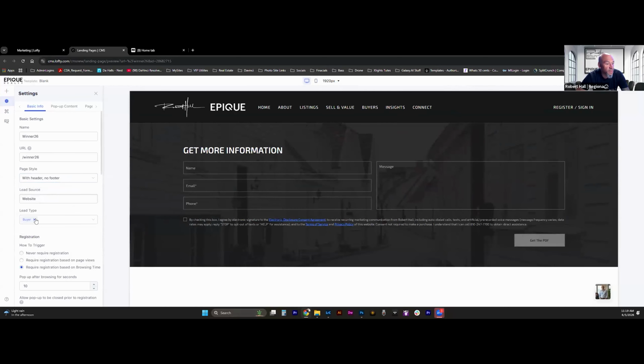Once again, this one here says lead type. We're going to change the basic settings of this to other. And then the how to trigger. This is important. If you want to force somebody to register as they're going through your form, you click the require registration based on showing time. Mine is set right now to pop up after 10 seconds. For the one that I did for you guys in Wisconsin, I clicked never require registration.